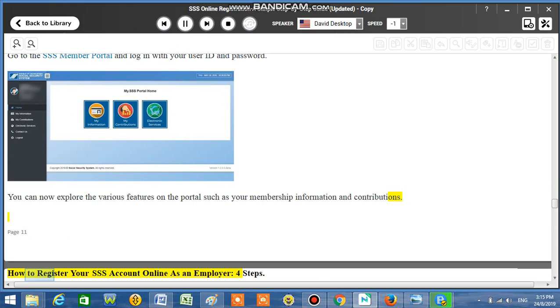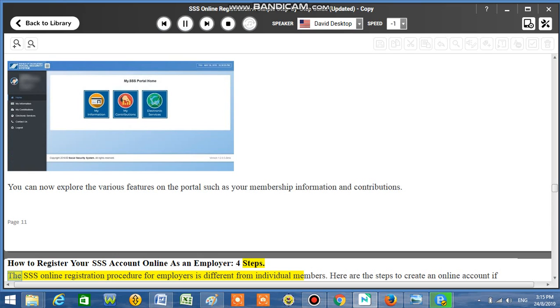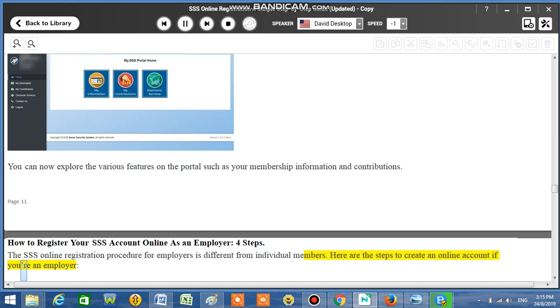How to register your SSS account online as an employer: 4 steps. The SSS online registration procedure for employers is different from individual members. Here are the steps to create an online account if you're an employer.